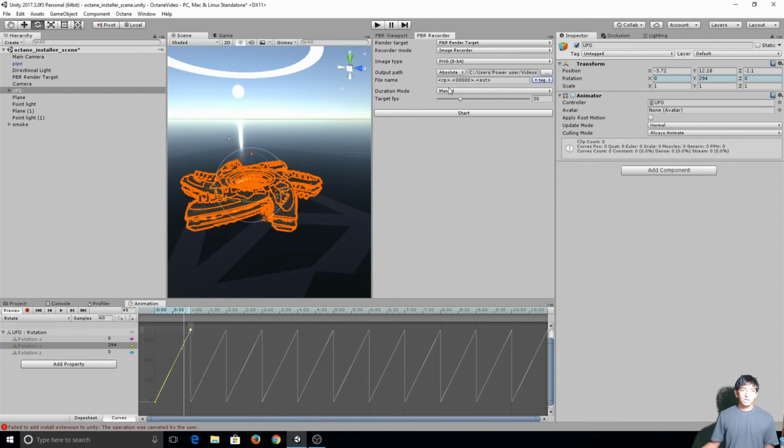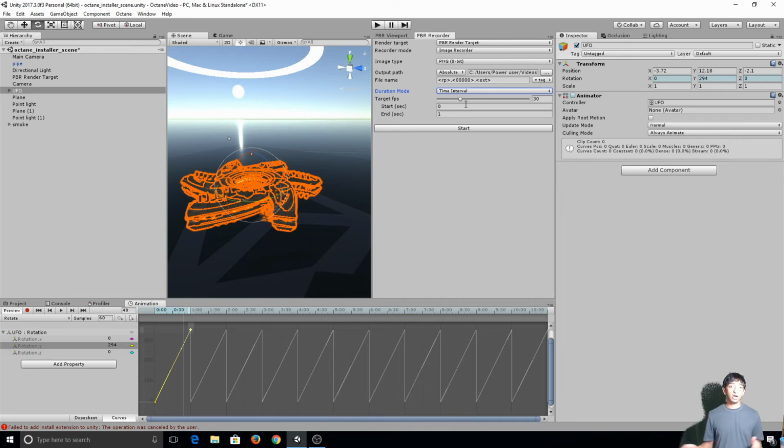That's it. You can then decide how you want to actually render everything. I'm going to set this to time interval, which allows you to set how long you actually want to render for. In this case, we just want to render for a second, and you can also change your FPS. I would hit start now, but hitting start now would probably take forever, so I'll let you do that if you're following along with this video. But that's basically all you need to do to actually render out something for Octane, and that's it.